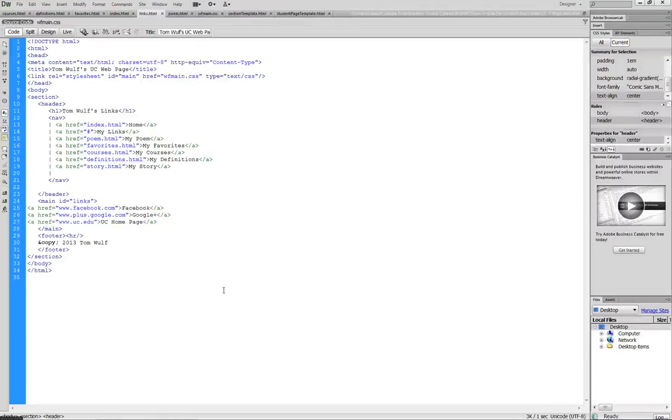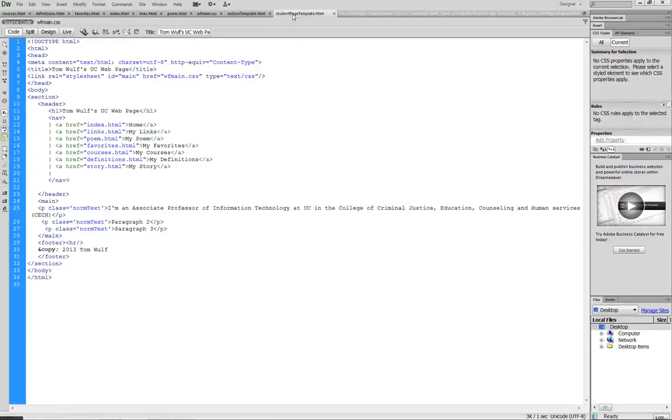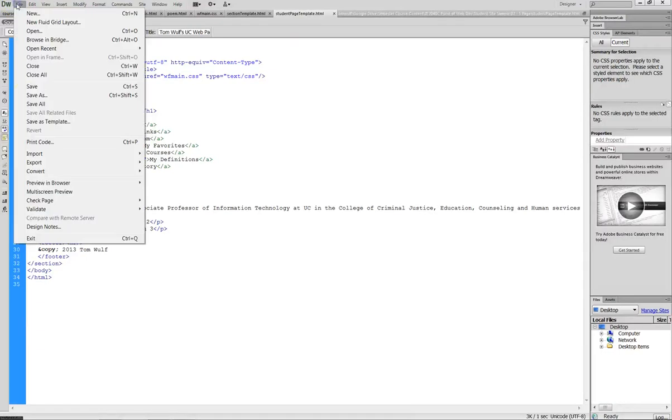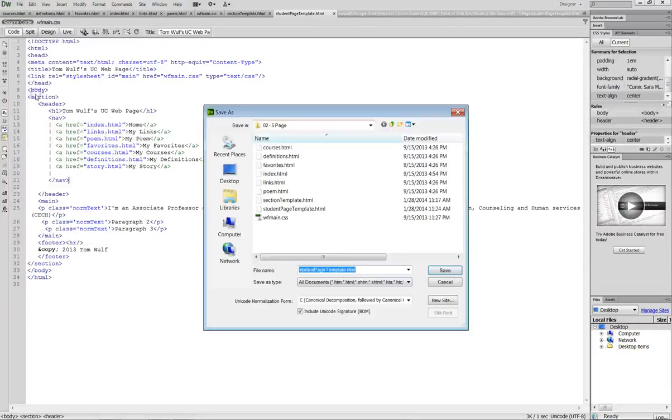So continuing with how to use the template to create the pages for Lab 2, I'm going to go ahead and create the story page now. I'm not going to finish the page, just show you how to use the template to start it. So again, I'll go to my student page template, which is right here. I'll go File, Save As, and this is my folder where I have all the pages for my student site.